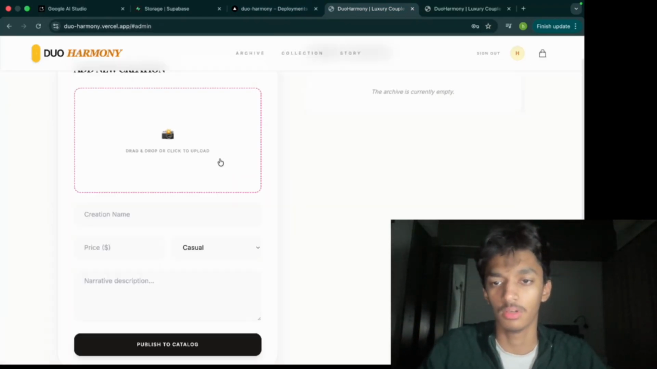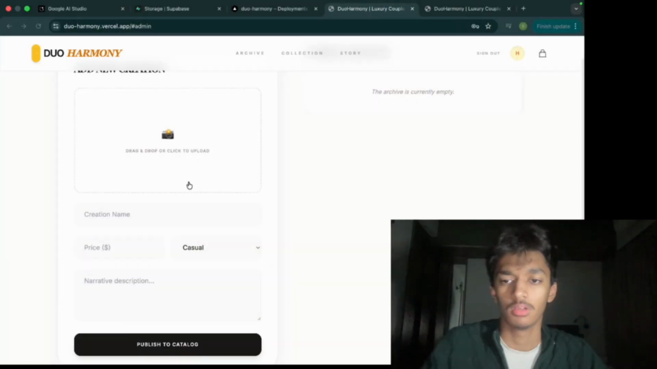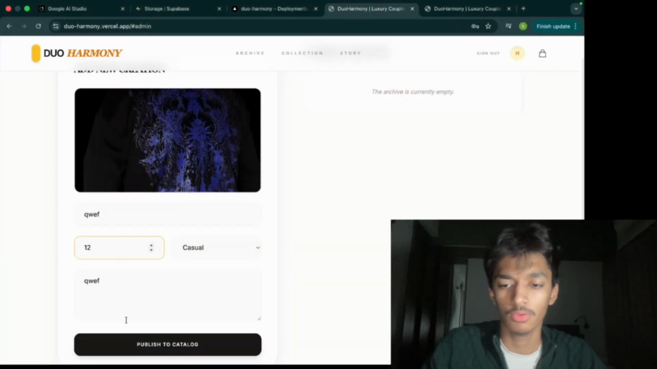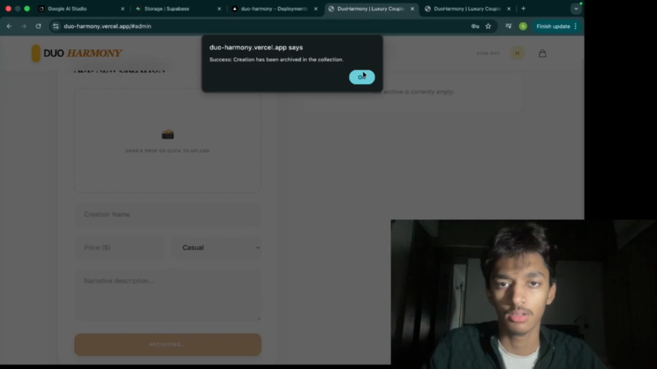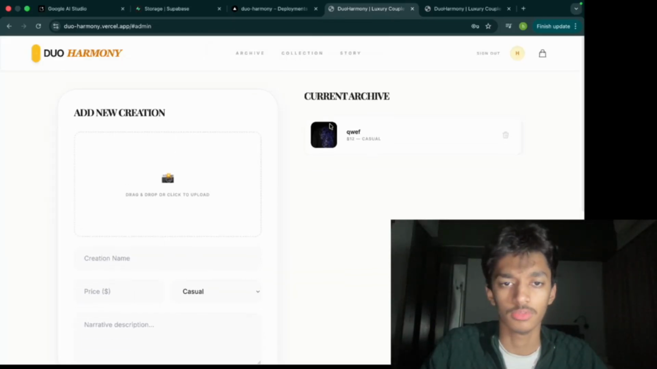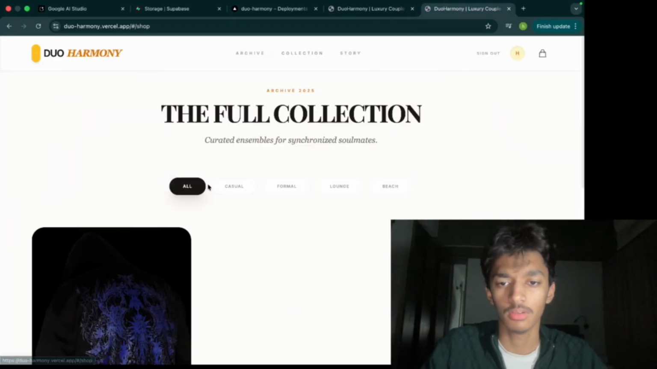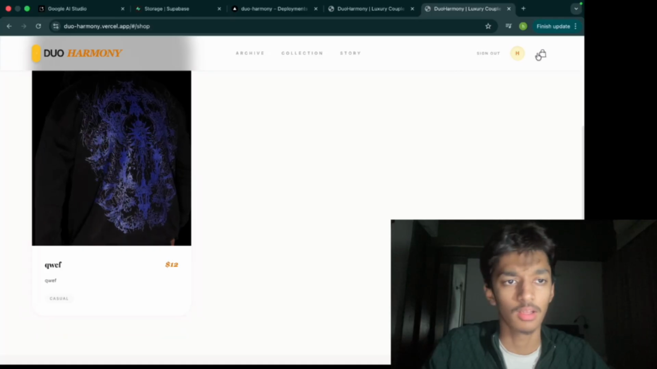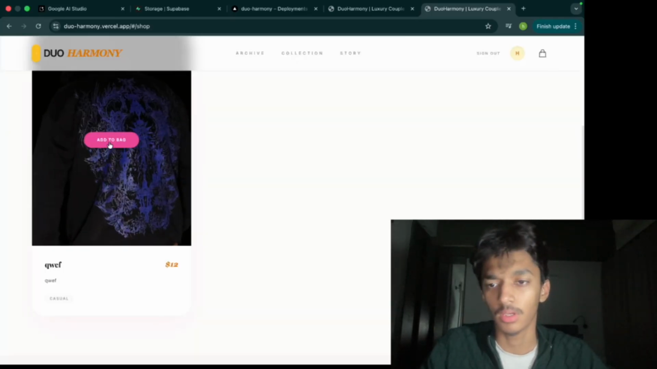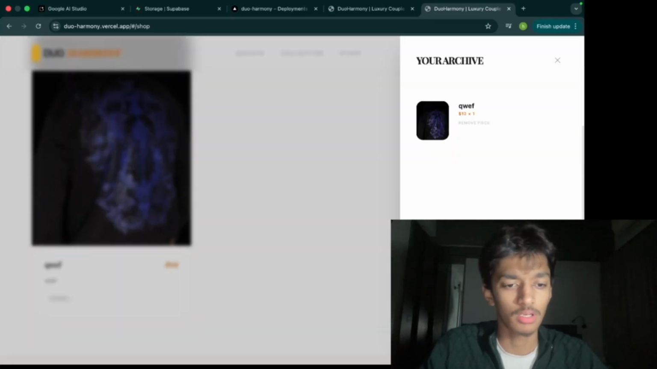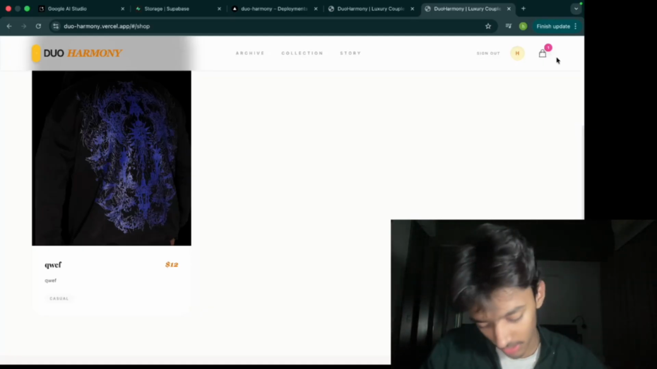103 access vault. Really cool hoodie. I don't care anymore. $12, published to catalog. Okay, so we can see this. Now let's go to collection, and we can see that this has been created, right? Now Hammond's bag, we can add this to bag. Okay, begin ritual. What even is this?